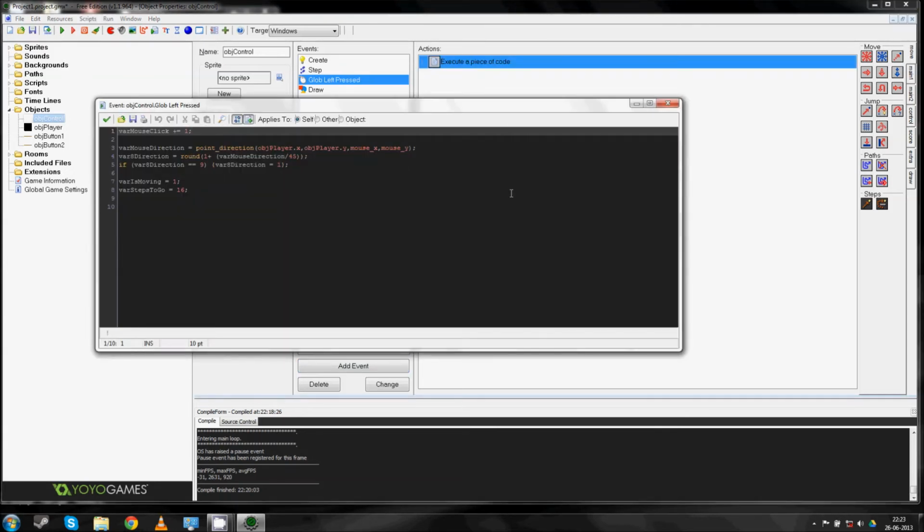And what that does is it sets some variables. It adds one to the mouse clicker. It tells the program I've clicked the mouse once, so the counter will be advanced. Then it sets the direction in a variable in degrees.